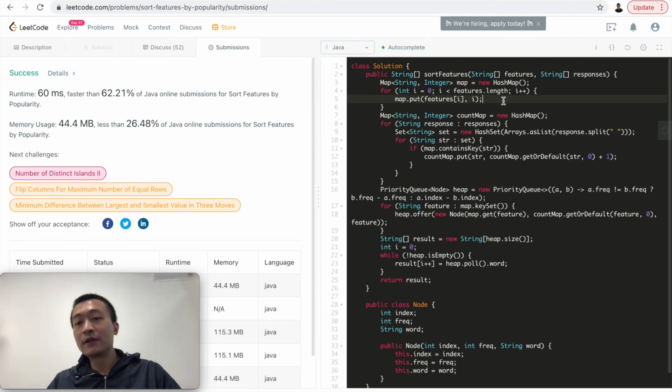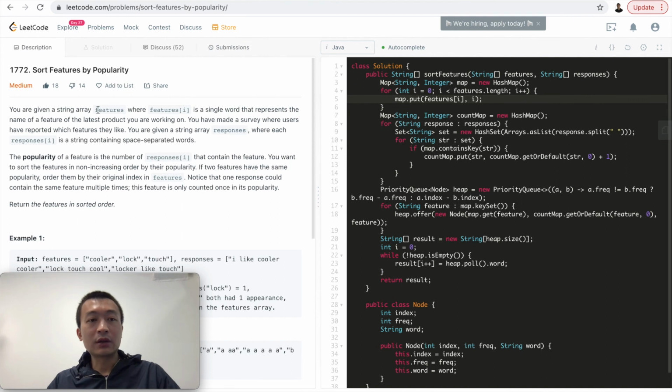Alright, so this is my response to this problem. It's called sort features by popularity. Anyway, pretty straightforward and simple as long as we follow what the problem is asking us to do. Come up with reasonable data structures, priority queue, a hash map, or even a customized class. This is my response. Of course there are many other responses. Feel free to comment down below in the description and let me know how you approach this problem. That's it for this one from my side.